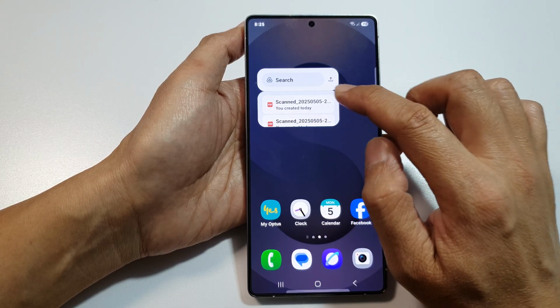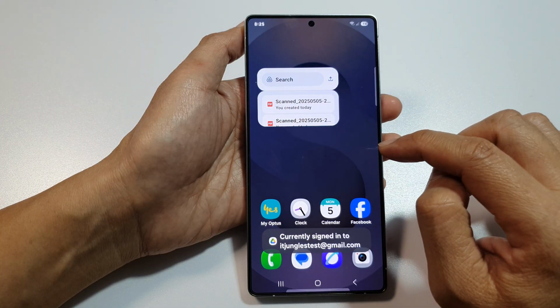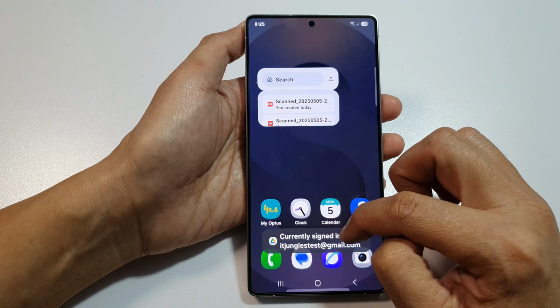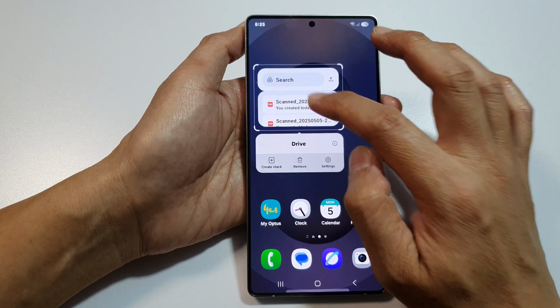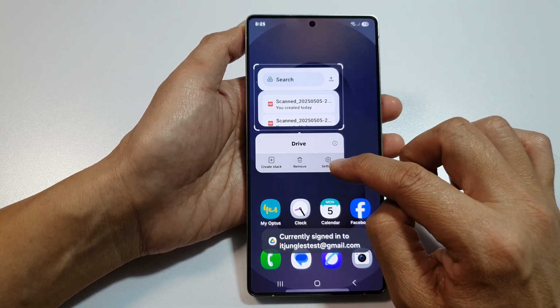Here, if you want to customize the widget, you can touch and hold on that and then tap on settings. So let's say currently signed in to your account. So we're going to settings. Looks like if I tap on settings, it doesn't really do anything.